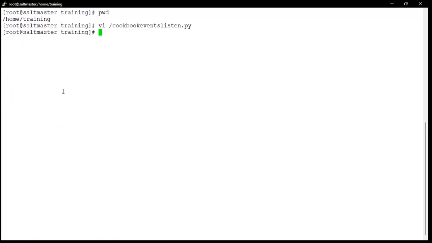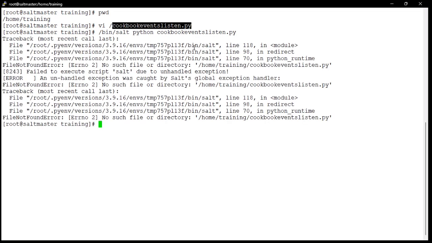What I'm going to do is run it with the Salt Python. I'm not running the default Python, because the default Python will be 2.7, where I will not be able to access the salt libraries and things. I'm having an issue.